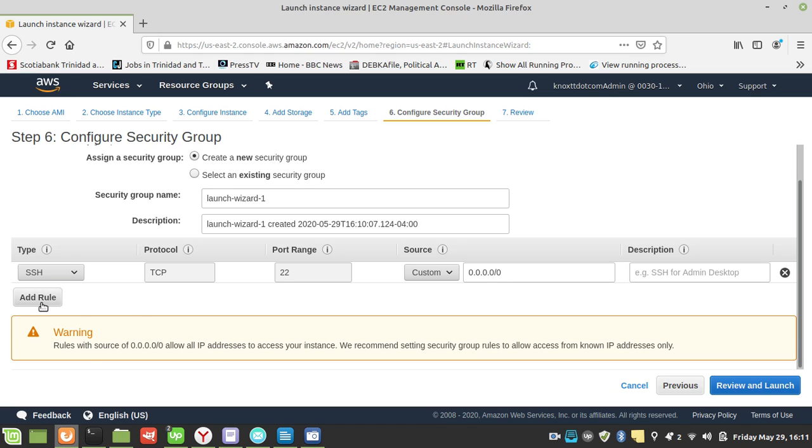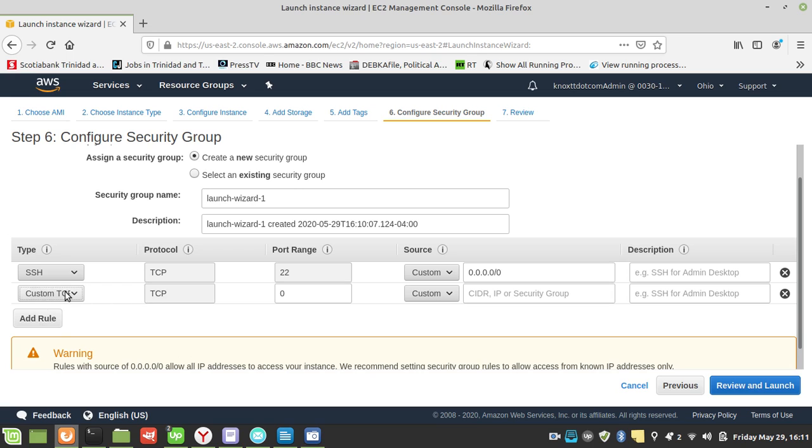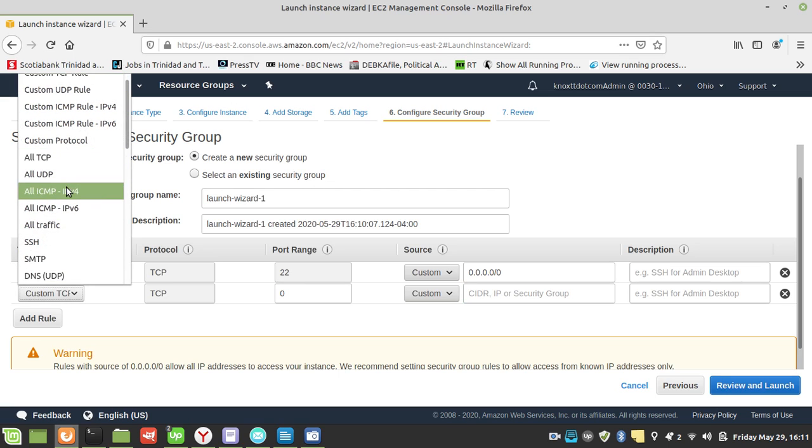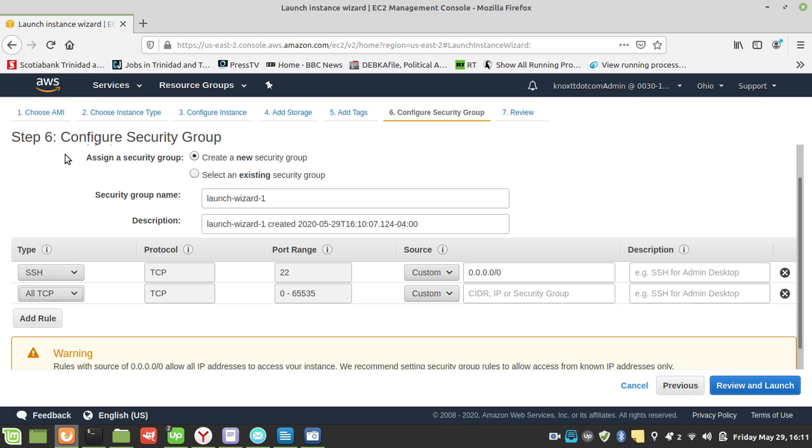So the rule I think I want to add here is a custom TCP, the port range. I can't quite remember if we add 0 to include all. Custom, let me see. Okay. So what I will do is I will choose all TCP. Right. So this is what I've done here. I've added. So we're creating a new security group. The name of this security group is Launch Wizard 1.